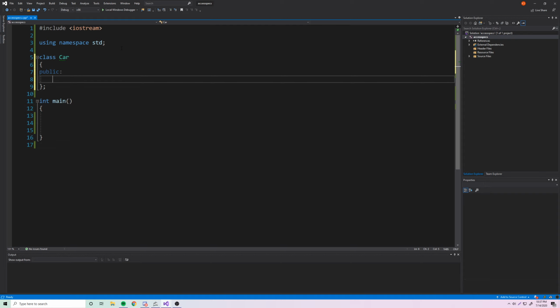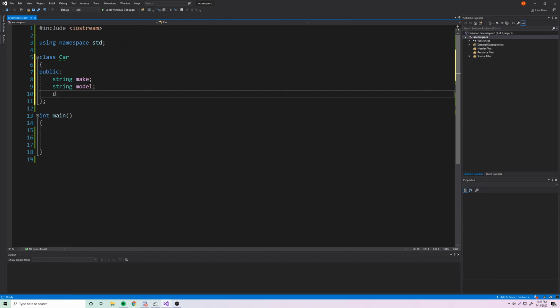And so what does a car have? What properties does a car have? A car has a make. So some basic stuff is a make, a model, and then let's do one more, a speed. So a double speed. Those are attributes for our car.